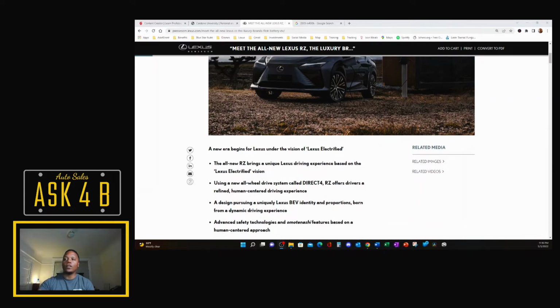The all-new RZ brings a unique Lexus driving experience based on the Lexus Electrified vision. So what they mean by that is any hybrid electric vehicle, plug-in hybrid electric vehicle, or now this new battery electric vehicle is a part of Lexus's Electrified vision. Meaning they really want to drive home the acceleration that you still have while driving a Lexus, even though it's in an electrified state. I can't wait to really experience what it is with the RZ.